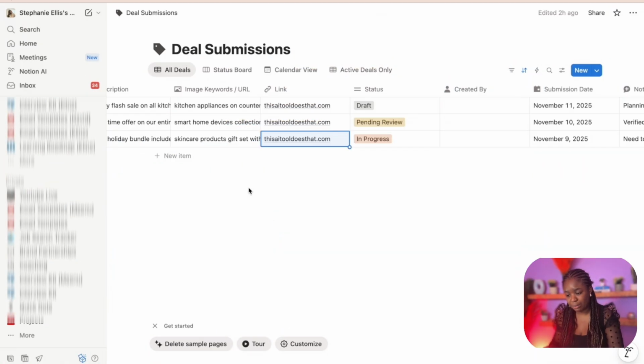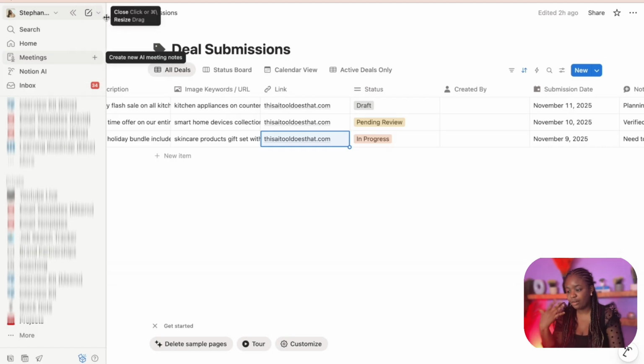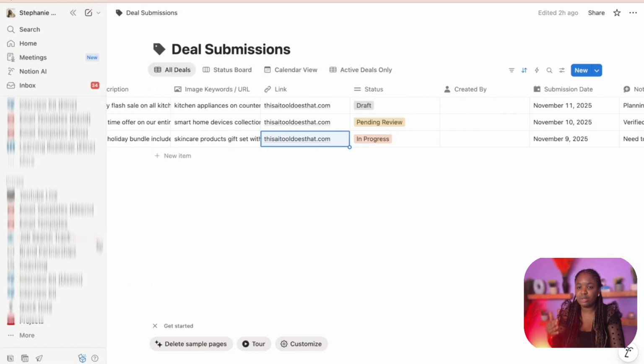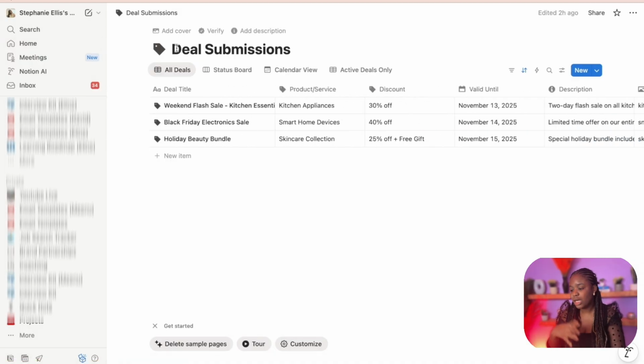I call it deal submissions, and you can basically even build a form on top of this. So instead of coming in to type into this database, you can have a front end, which is a form, so that when your employees or yourself come in and want to, during Black Friday or when you have a sale coming up, broadcast this to your customers, all you have to do is fill out the form and it will populate into your database. If you don't want to go with the form option, you can just use the database.